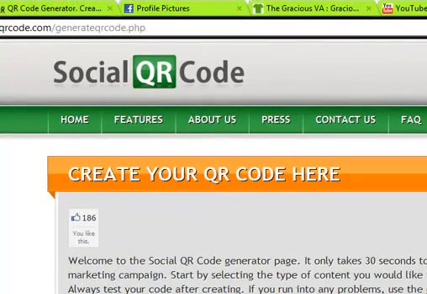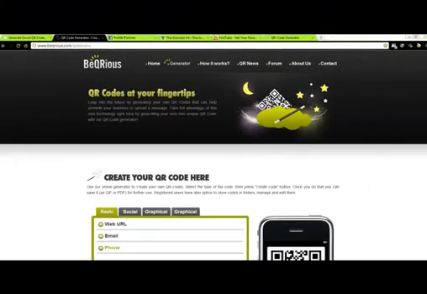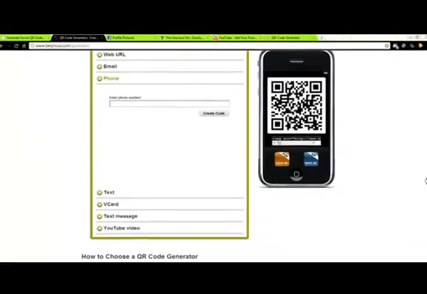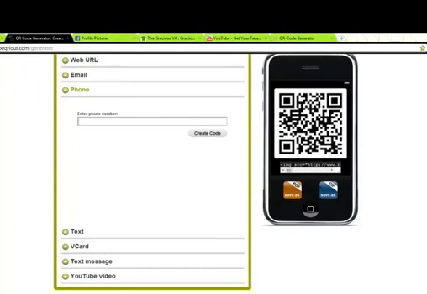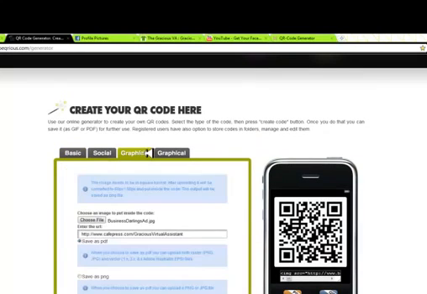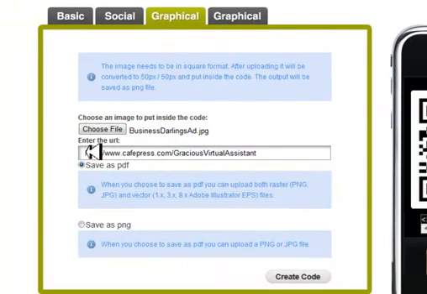The next site that I want to show you is called Be Curious, becurious.com. It has some similar features to the social QR codes I just mentioned, such as the YouTube video and so on and so forth, so you can go through that. But one of the items that I like is this: you can add a link to anything you want, and then we'll also include an image. And I'll show you why I like this one in particular.